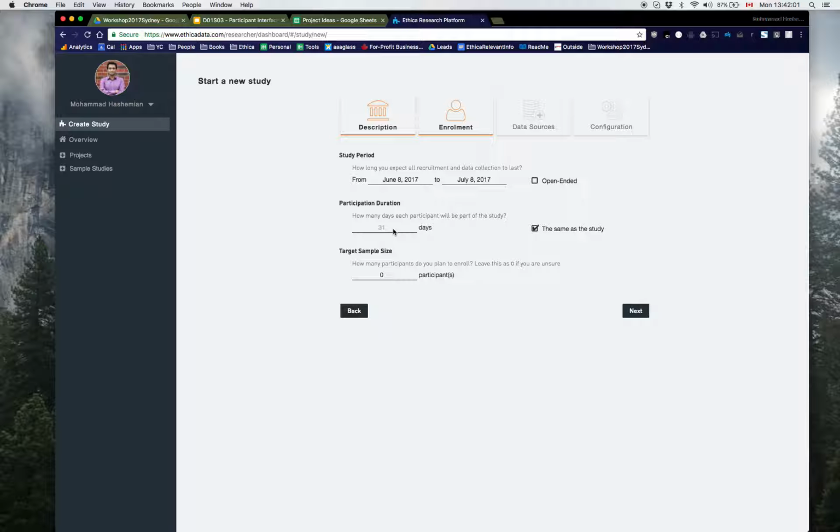You can see that now if I create this study, anyone joining earlier than June 8th, nothing happens until June 8th. And on June 8th, everyone's device immediately starts the data collection until July 8th. So you get exactly a single cohort, where all your individuals start the data collection and end the data collection at the same time.